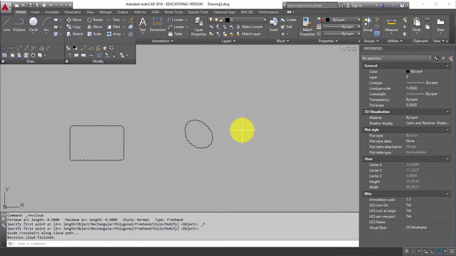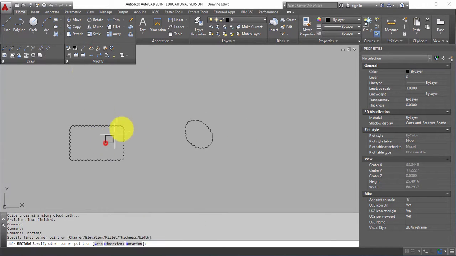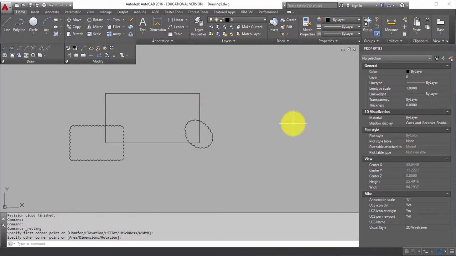The last tool I'd like to talk about here is the hatch pattern. I have two closed shapes on my screen. They're both clouds. I'm going to draw a third closed shape, which will be a rectangle, intersecting with those two clouds. Now the hatch pattern command will draw a fill or a hatch across an entire area. The area must be enclosed.